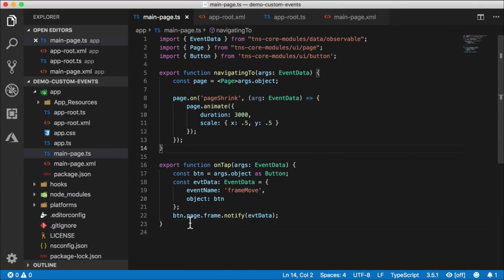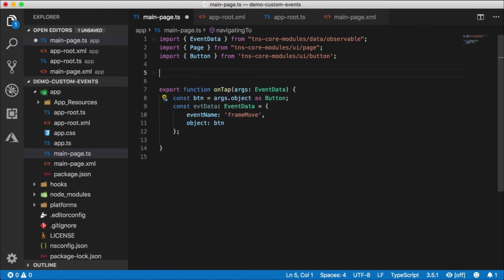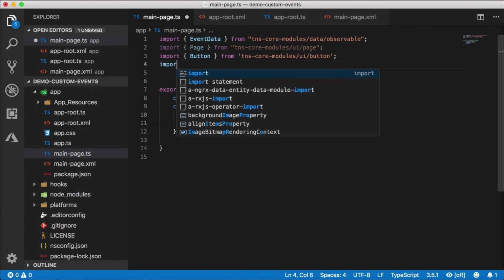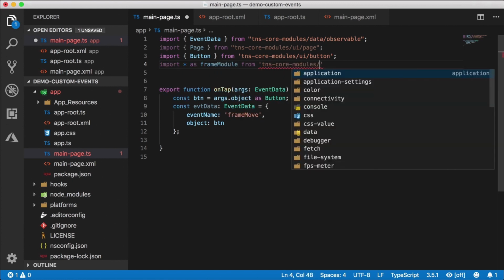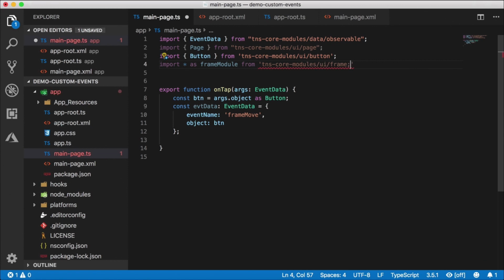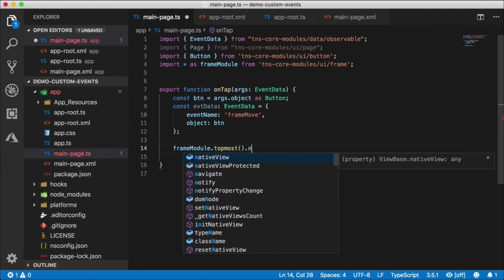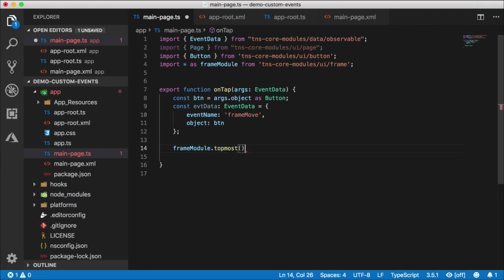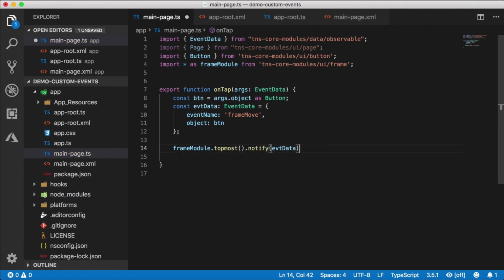There is another way to do this without referring to the page at all. So I'm going to delete this line, and let me clean this up because we're no longer working with the page here. I'm just going to delete this whole navigating to event, and we're going to import star as frame module from TNS core modules UI frame. So this is the entire frame module. And if you've worked with navigation before in NativeScript, then you know that the frame module actually has a topmost function, which gets the topmost frame. So topmost has that navigate function right there. We're not using navigate, but we are using notify. So with notify, we can send in the EVT data that we've created.